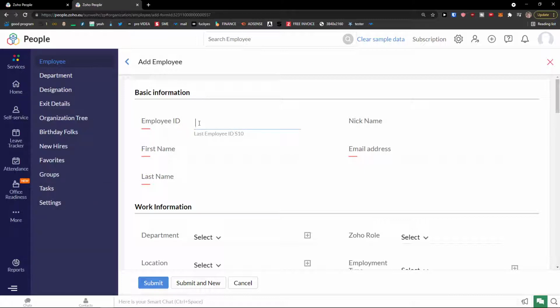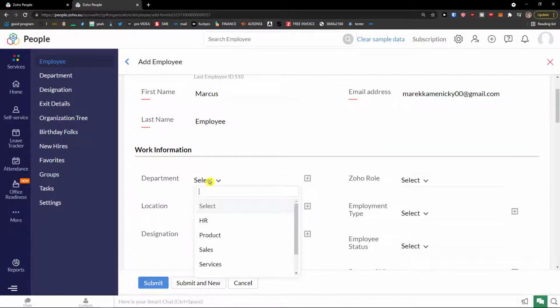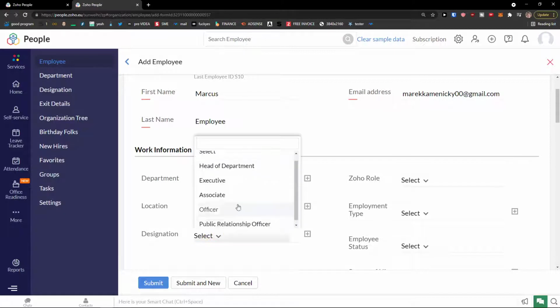So employee ID, let's say this is going to be ID S10. Marcus employee, nickname Marcusino, email address. Now we have department here. Let's say I'm going to choose marketing, location, designation, head of department. Again, you choose that or you write it.